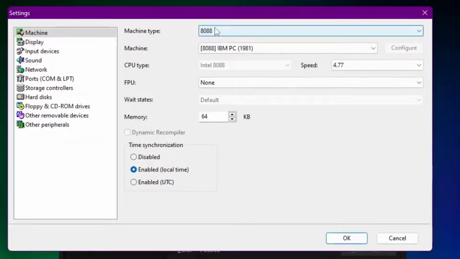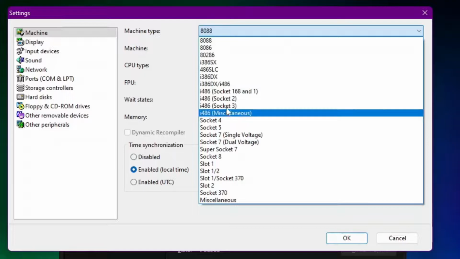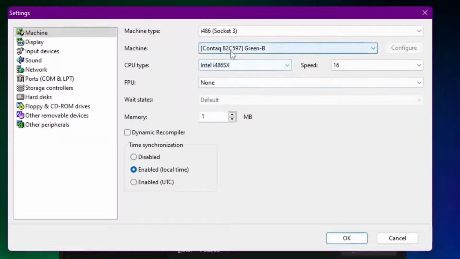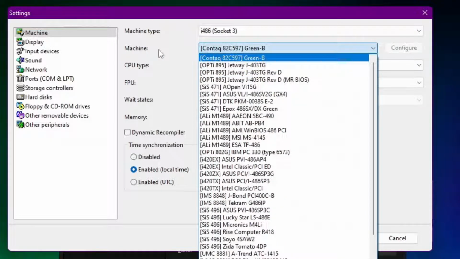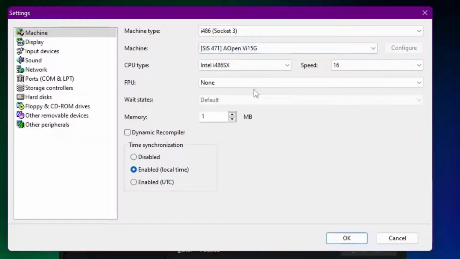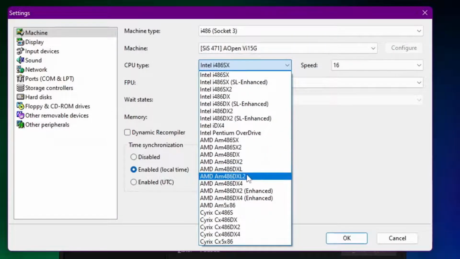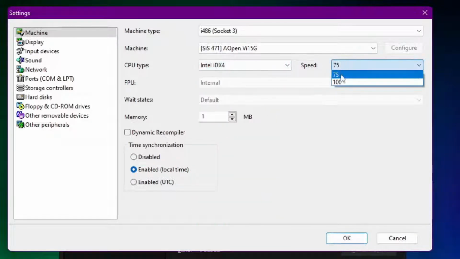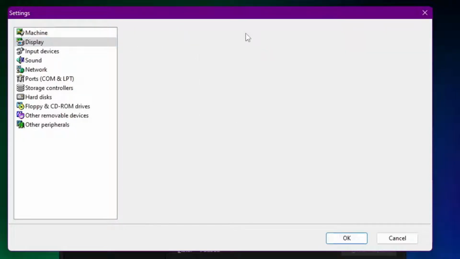So what I'm going to do is change this to an i486 socket 3. Now I'm going to change the machine here, or motherboard, to AOpen VI15G. AMD 486DX2. Actually, he did change it, so it's an Intel DX4 100 megahertz. I'm going to set the memory to 16 megabytes. Dynamic recompiler is on. So now we're going to go to display.